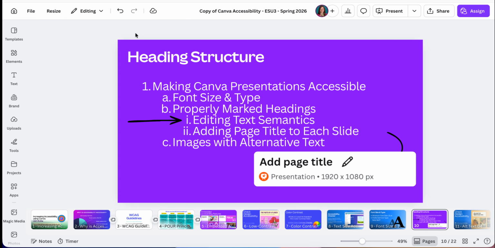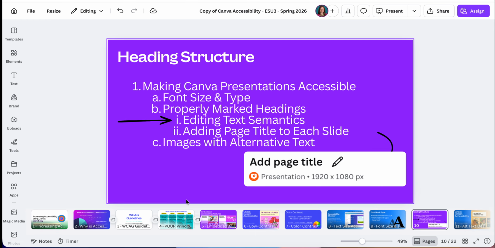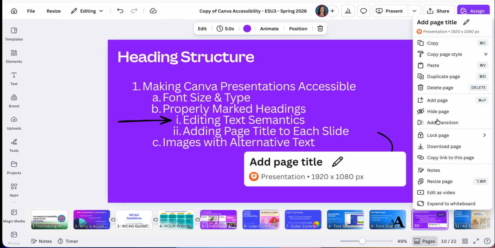The other thing that you would want to do if you have a slide deck is you can change the page title for each slide, and you would want to have a unique page title on each slide. The way you do that, so if I have all my thumbnails down here at the bottom, I'm hovering my mouse over the slide thumbnail and I see these 3 dots. When I click on this, here is where I can edit the page title.